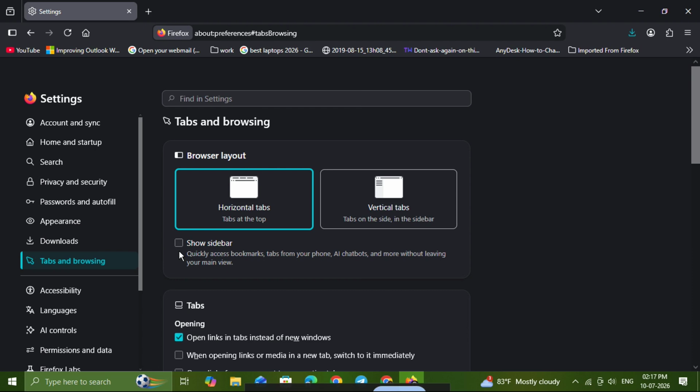And that's it. You've now removed the sidebar in Firefox. It only takes a few clicks, but it can make a big difference in how your browser looks and feels.